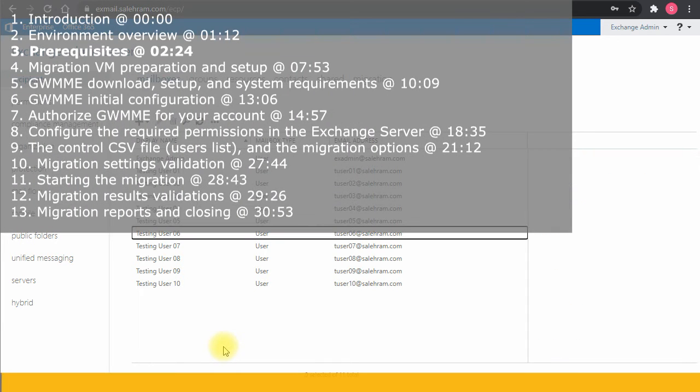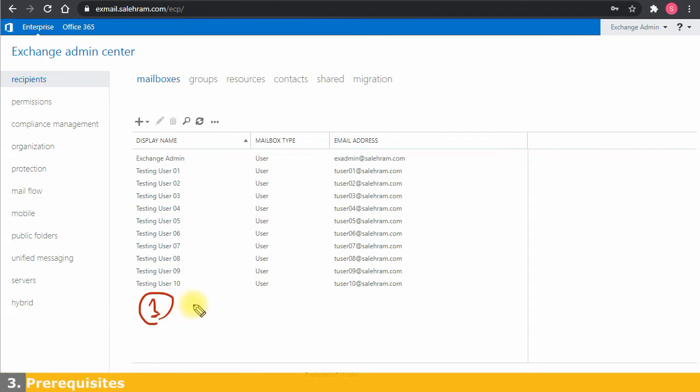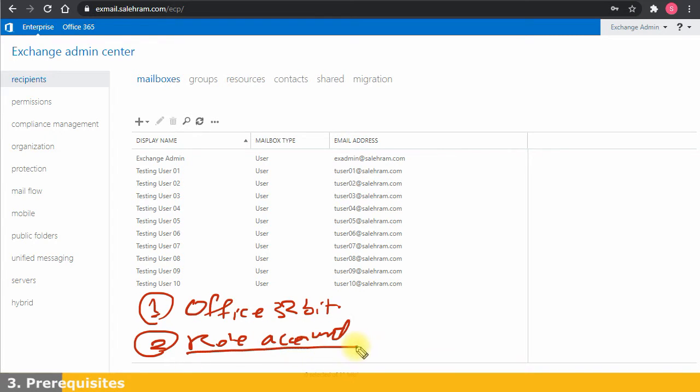Now, in terms of prerequisites, what you need to have before starting the migration: first of all, you will need to have Office 32-bit installed on the migration computer that you will use. Then you will also need a role account on the Exchange server. This role account should have the receive as permission on all of the mailboxes that will be migrated.